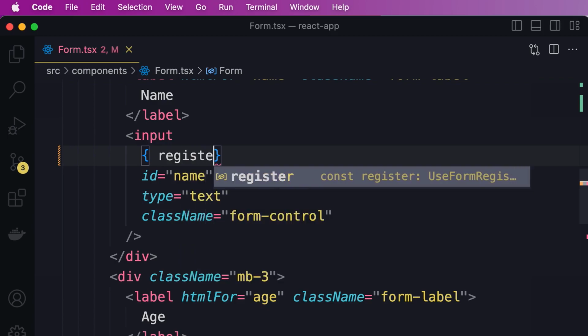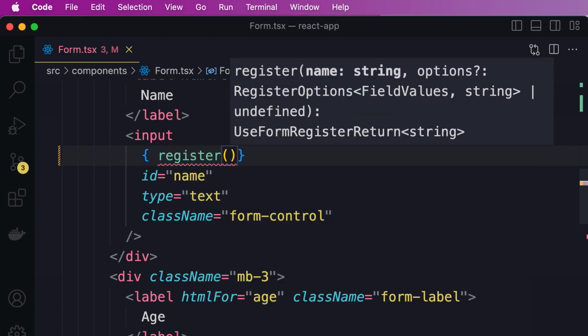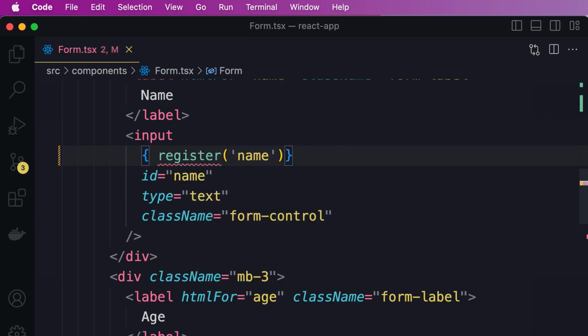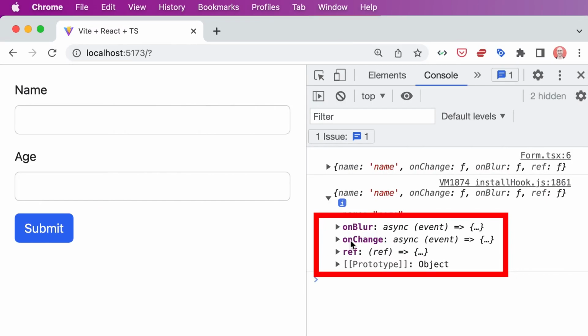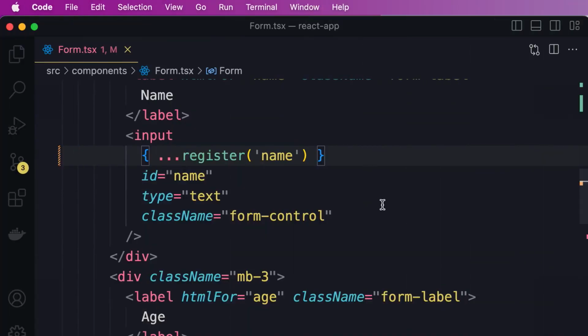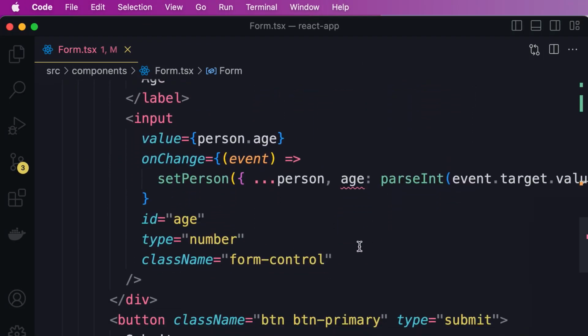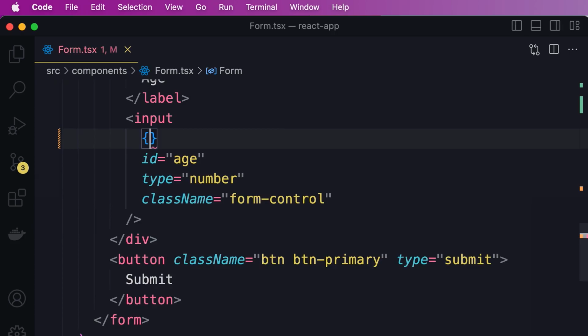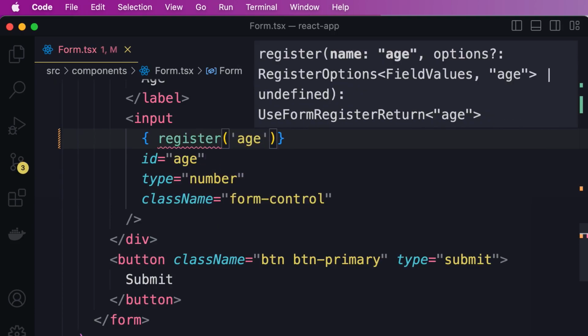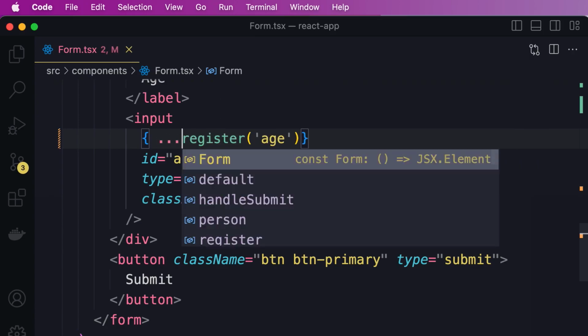Here we call the register function and give it a key like name. You saw that this function returns an object. So if you spread that object, all those properties that you just saw will be added to this input field. Similarly, for the age field, we no longer need to set the value and onChange attributes. Instead, we type braces. Next, we call register and pass a key, and then we spread the result.